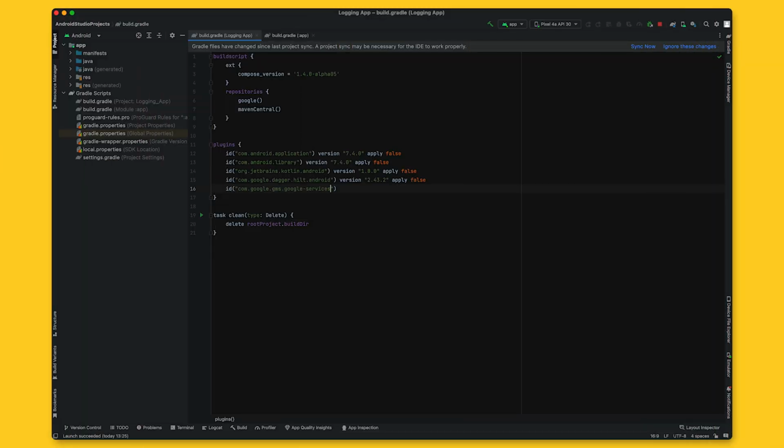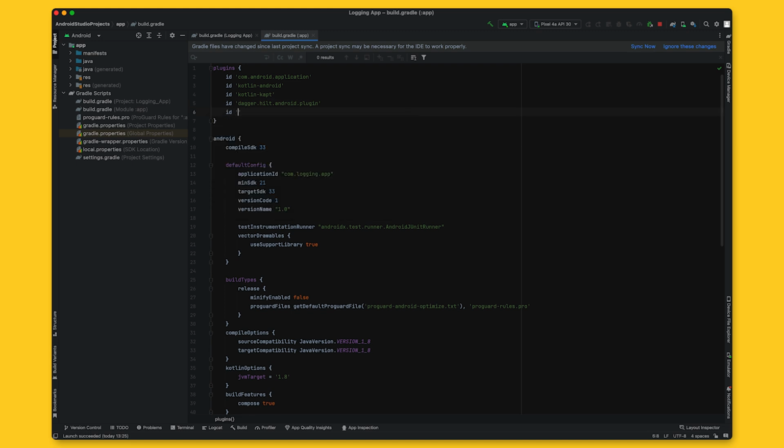Since I'm using a version of Android Gradle plugin higher than 7.1, I need to add the Google Services plugin to my build.gradle file under the plugins block. But if you are using an older version of the Android Gradle plugin, then you need to add it under the buildscript block. Next, in my app level Gradle file, I'll add the Google-Services plugin.